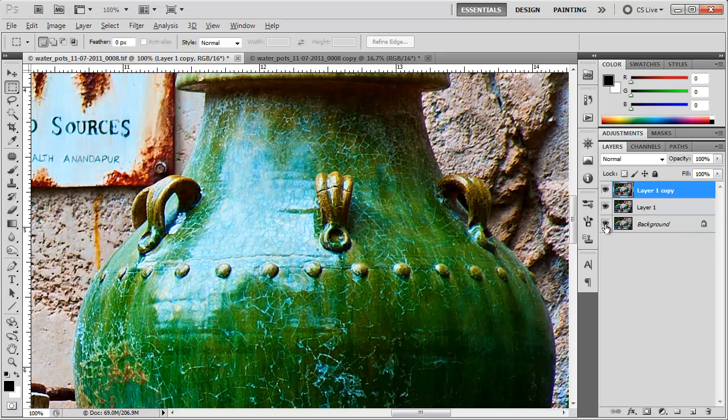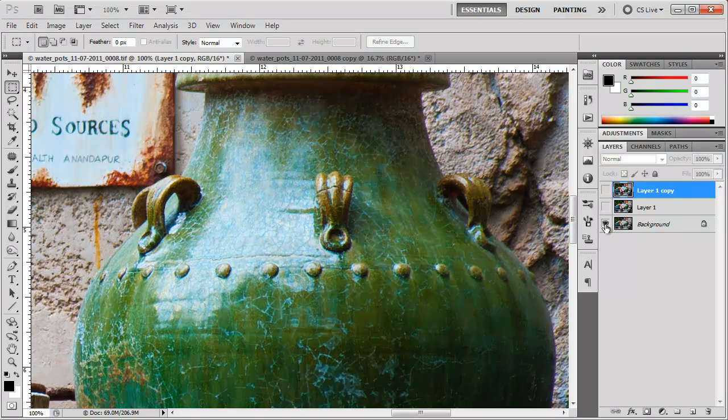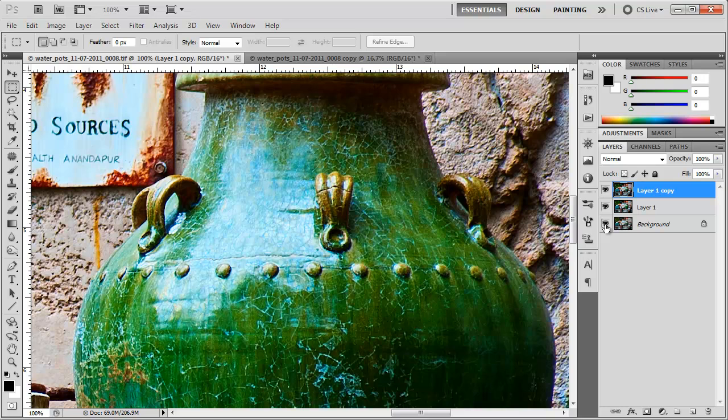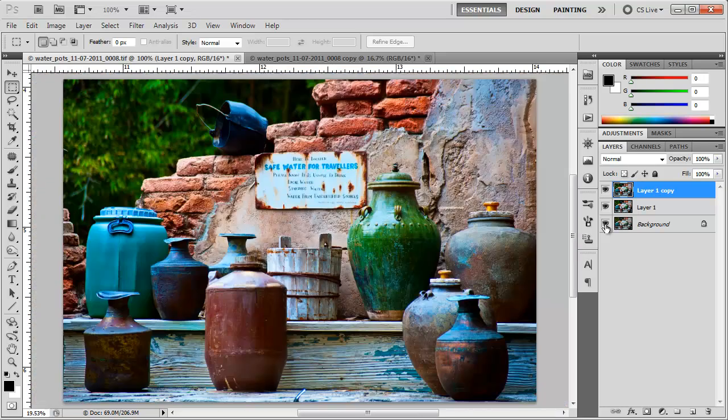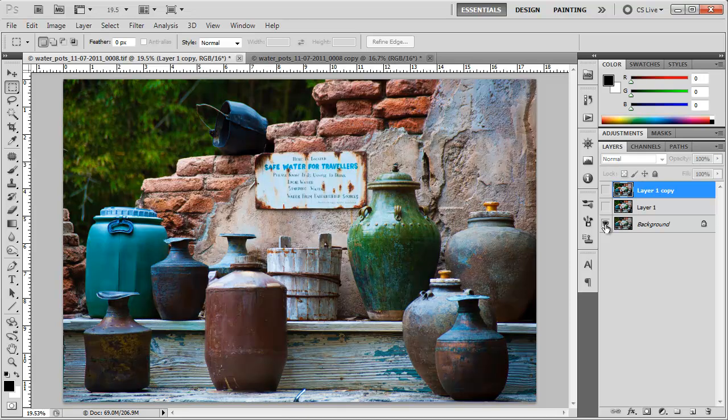I'm going to look at this eyeball here on the original background layer. I'm going to press Alt on my keyboard and click that. And now you see the original file. Alt and click it one more time, and you see the changes that we've actually made to the image. Control 0, and we'll look at it there. There's before, and there's after.